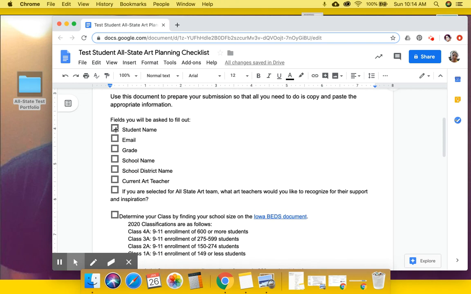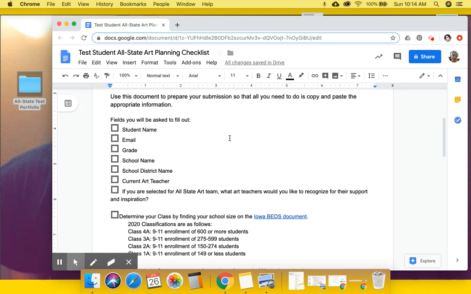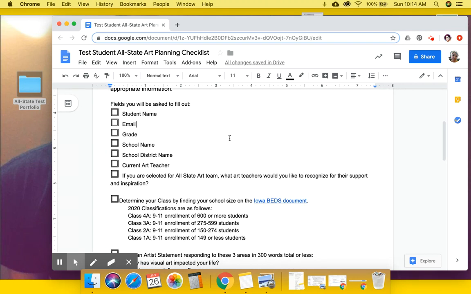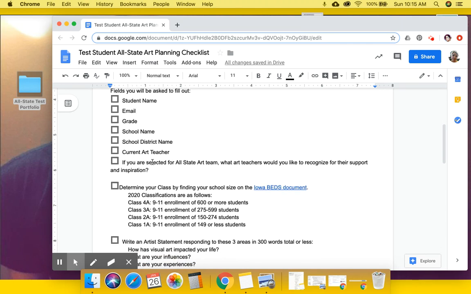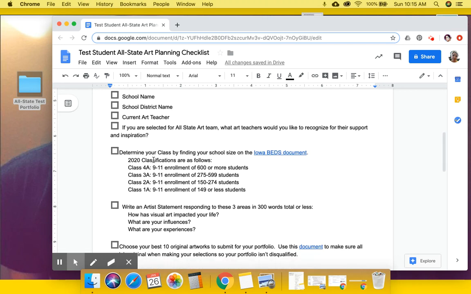So this document should be on the All-State page on the AEI website. I just went file and made a copy so that I could have one to type in for my own submission. So the fields you'll need: student's name, email, their grade, 11 or 12, school name, school district name, current art teacher, and any other former or current art teachers that you would like to recognize for their support. So that could be elementary, middle school, other high school art teachers.